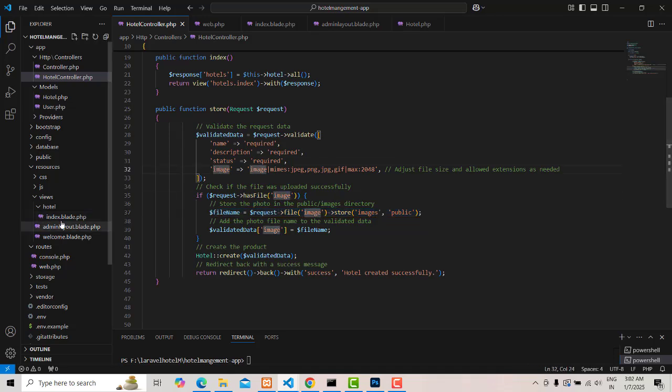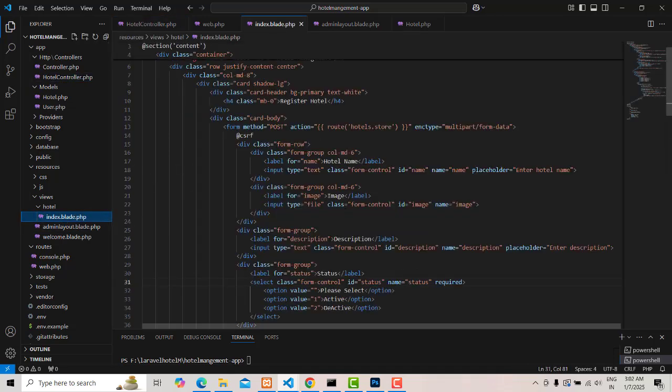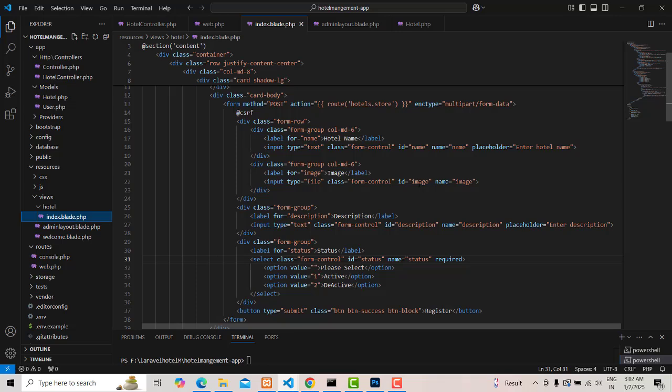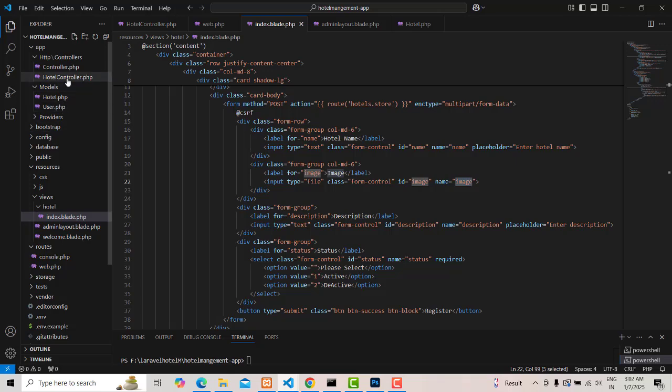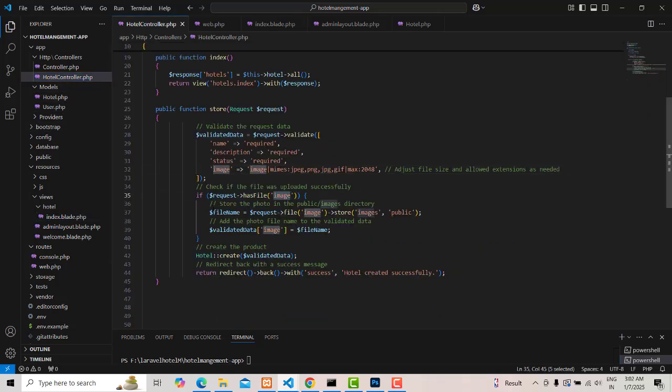You can see the image name, the image ID. This is the very image name, and this is a must. It gets this name. First, you have to store it; I have written a directory, public, for the image directory. After that, it will validate the image.